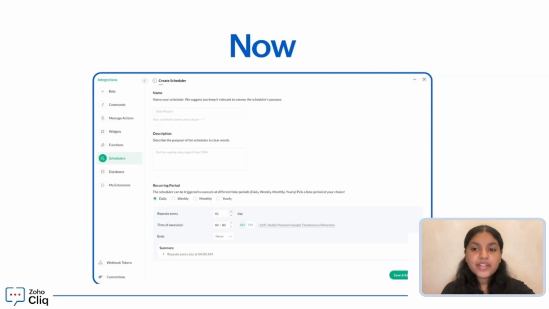Now you can also say when it should end as well. So before, the only way to stop a scheduler was to disable them. Now you can also define when the scheduler should end. So should it end after n number of occurrences, or should it end after a specific date? Or you can also specify to make it end never as well. We've added more specific details for each specific recurring period.